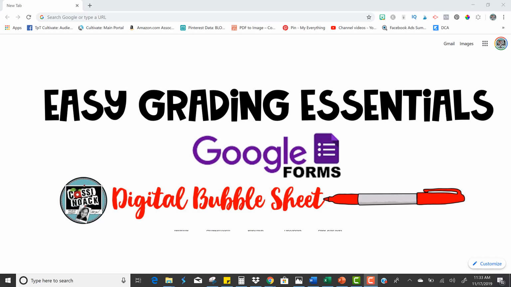One of the fastest ways that you can grade is to grade digitally. So I'm going to show you how you can use Google Forms to create a digital version of a scantron or a bubble sheet or anything like that, where the students already have the printed copy in front of them that they can work on. And literally they're just putting their answers online so that they can be graded automatically.